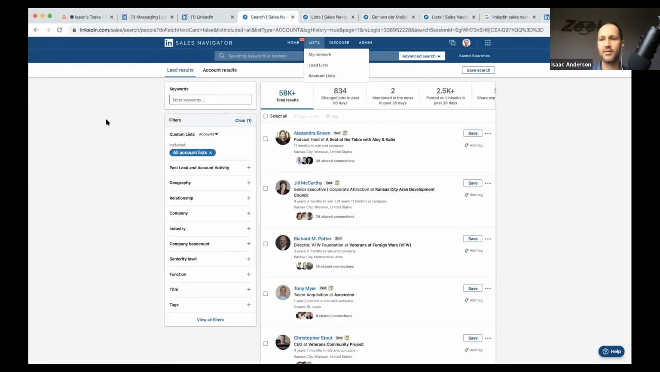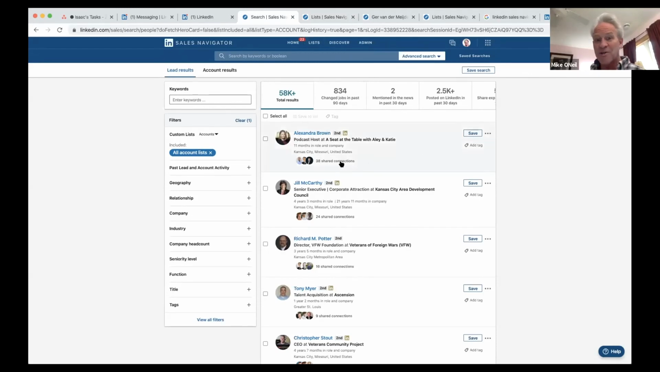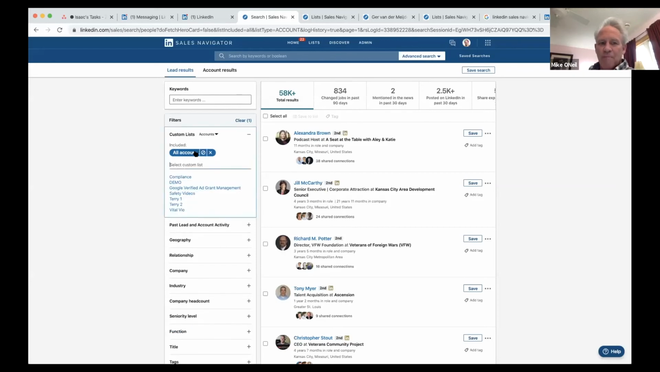You're not saving accounts that are not really accounts. You don't want to save prospects as an account, or you won't prospect them. But that's really great. I hadn't thought of that. I didn't know that could apply. That's great. Yep, so all accounts, and we just exclude it there.